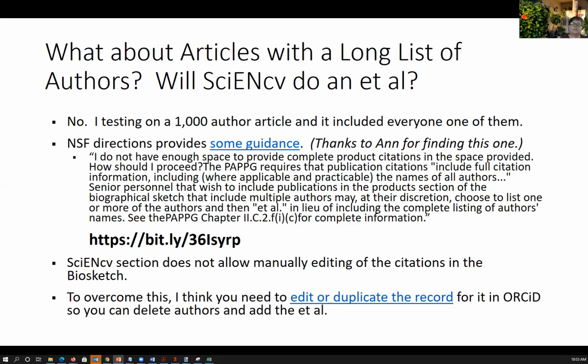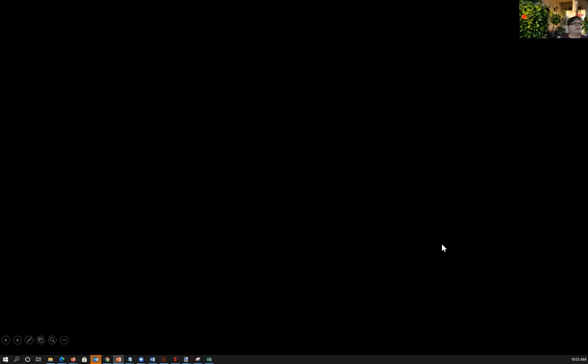Perhaps in ORCiD, maybe a separate record in ORCiD where you have this as an et al. You could mark this as something private so that it doesn't look like a strange duplicate with your public information, and be able to do your et al. And use that in your SciENcv. So this link here in the middle of the screen will take you to the guideline that we found. And that looks like the end of the questions.